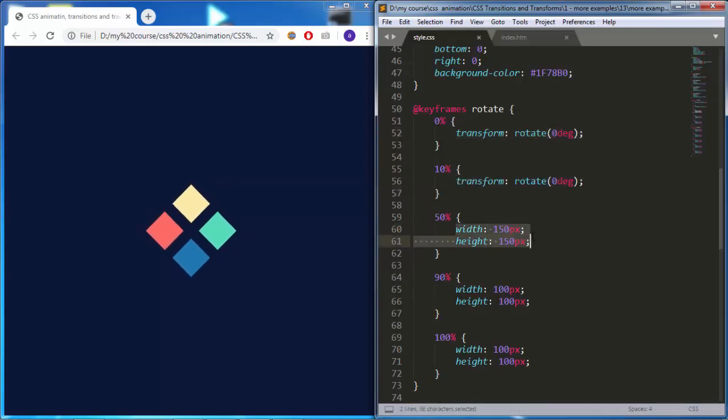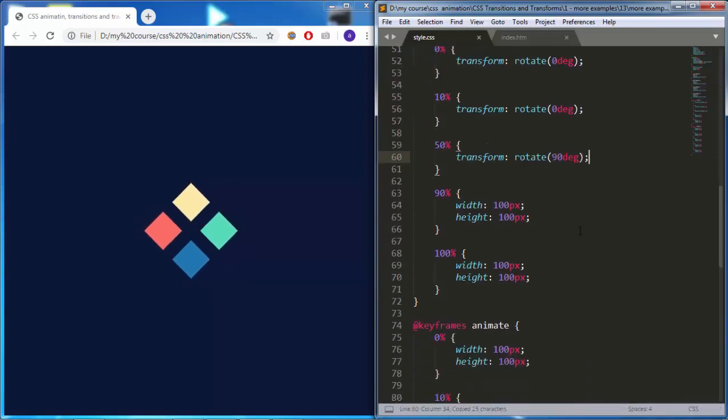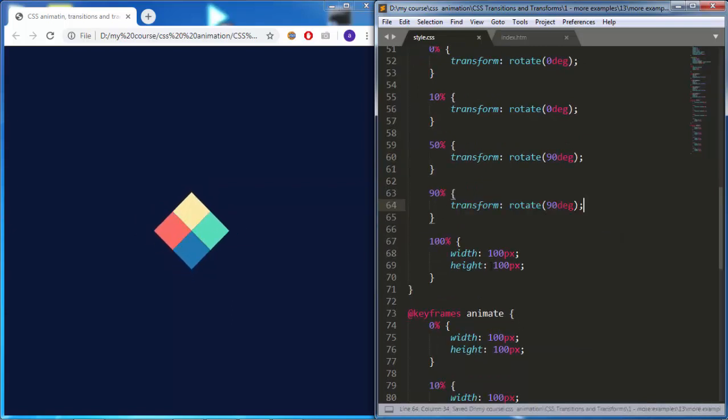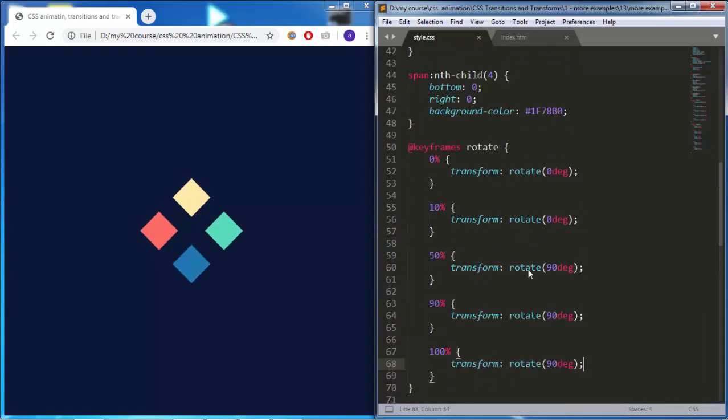And at 50%, I will change it to 90 degrees so that each square will be rotated by 90 degrees. Then at 90 and 100%, I will leave it rotated by 90 degrees again. I don't want it to rotate back. I just want it to stay rotated by 90 degrees. Cool! Let's add this animation to our squares.